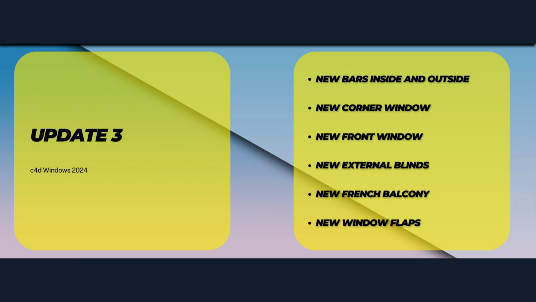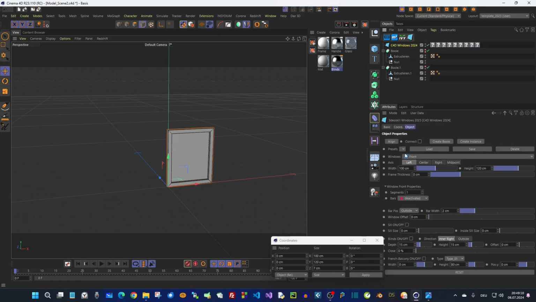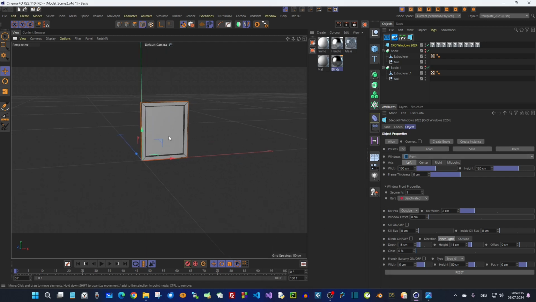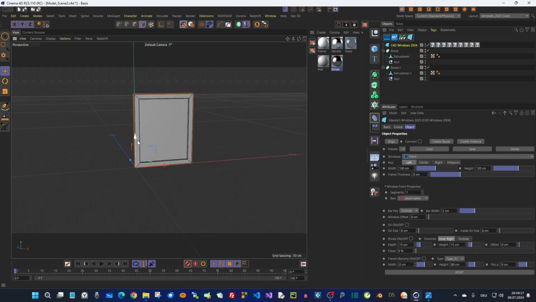The next thing I implemented was the window front, the new front window. When we head over to Cinema 4D, as we can see, the new window is here, front. It's basically a simple rectangle window. If you need maybe a shopping front or just a little glass front with a small frame and a lot of window segments, this is the window you should choose.